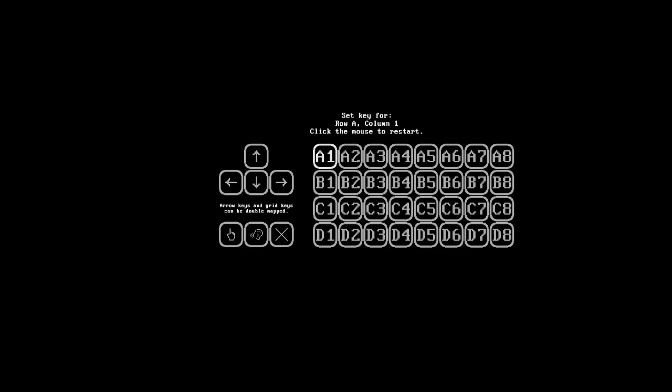Let's set up your keyboard. First, we need a 4x8 grid of keys. 4 rows, 8 columns. We'll start with the top row. Press the keys that you want to be that row from left to right, one at a time. Click the mouse if you need to start over.